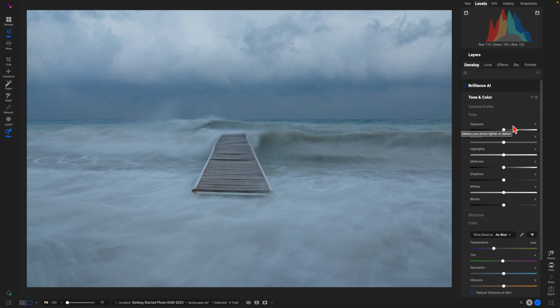So for me, this image is a little bit too bright for the mood that I'm going for. I want it a little bit darker, and I want to add in a little bit more contrast to make things a little bit more moody and dramatic.